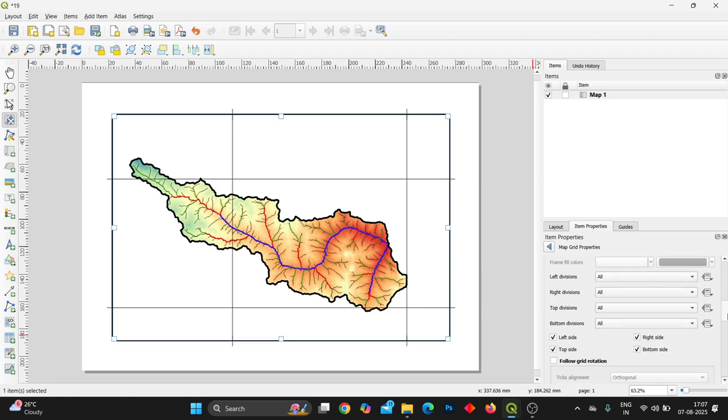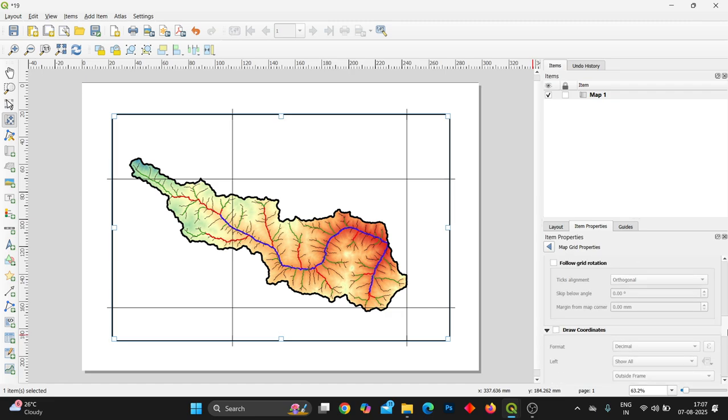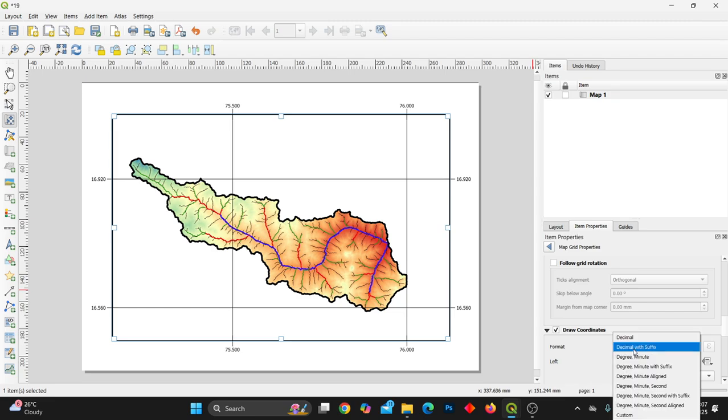But next thing is that I have to add the coordinates here. So I will scroll down and I will click on this draw coordinates option. Okay, so you see the values have appeared here. Once you click on this draw coordinates option, it is in degrees, but I want to change it to degree minute seconds. So I will click on this option. From here at the bottom I will select degree minute second.